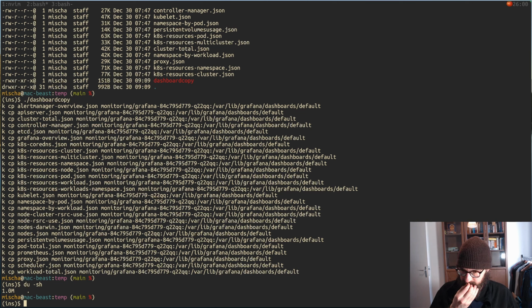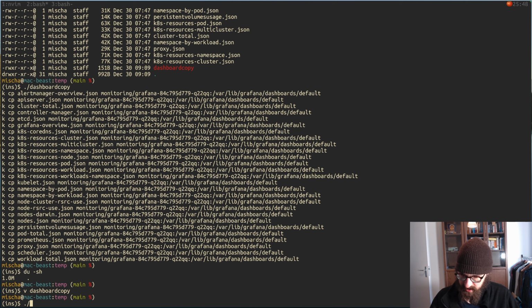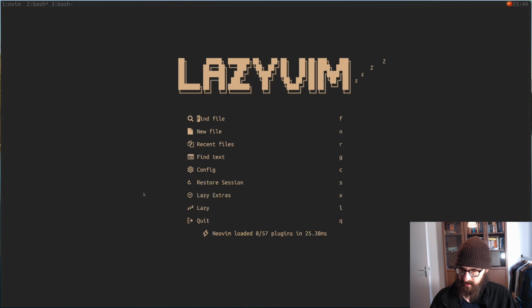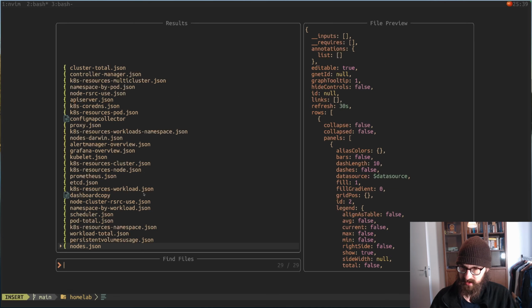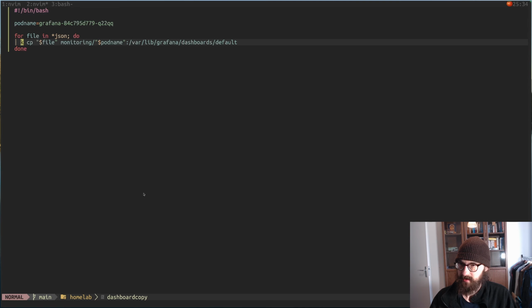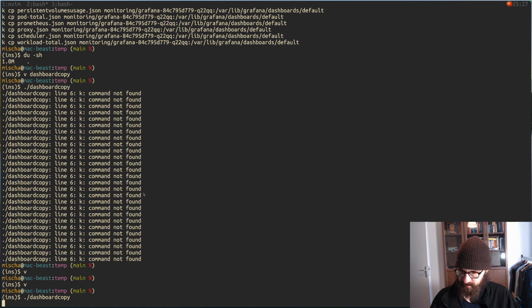But let's run the script. Remove the echo. See if it works as expected. It can't find the kubectl command. That's okay because the alias is not in its environment. So we'll just do kubectl and run it again.